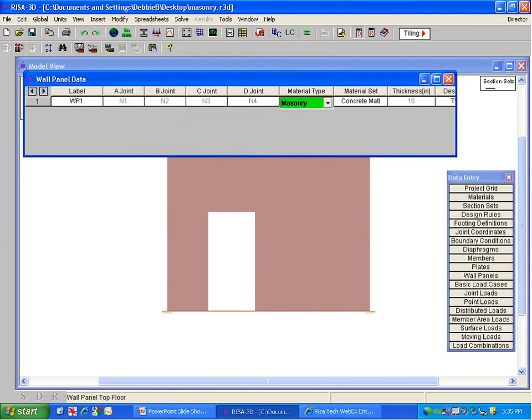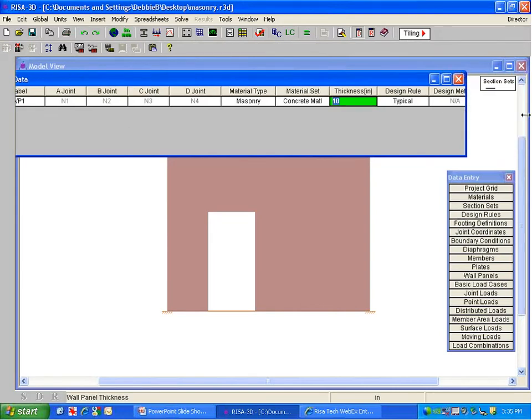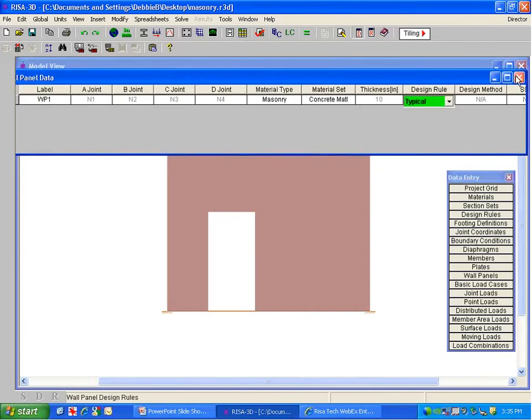It does tell you here you can switch quickly from a masonry wall to another type of wall if you needed to, maybe a concrete general wall, but we'll leave it as a masonry. We can change our material set if we needed to quickly here. I've got thickness being 10 inches currently. That's what we chose. I can change that if I needed to quickly here. And then the other information here is my design rule. So all this is just the basics of the wall. I'm going to close that.